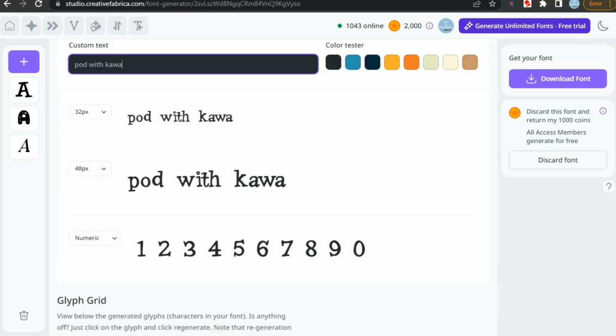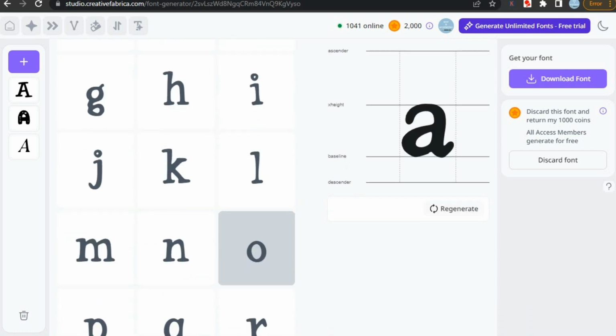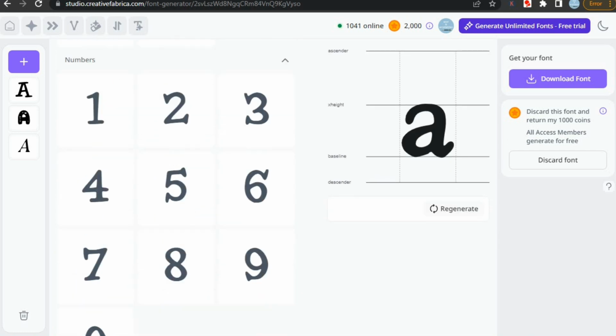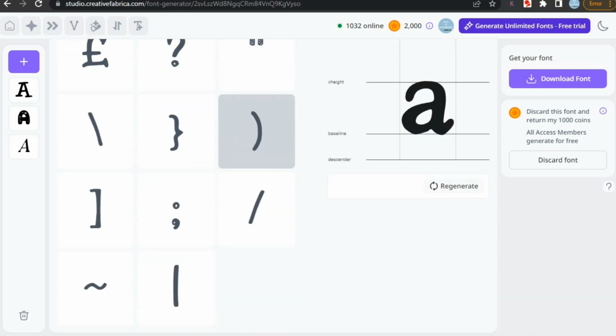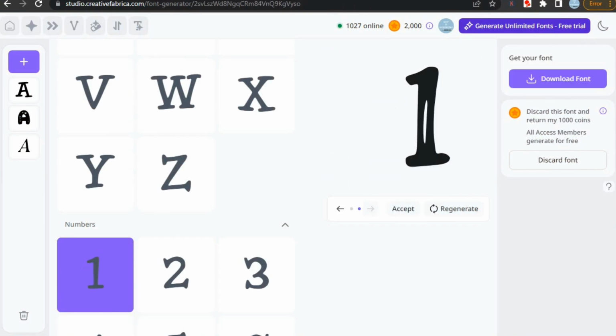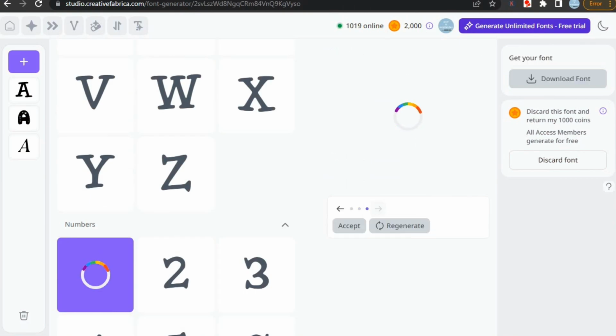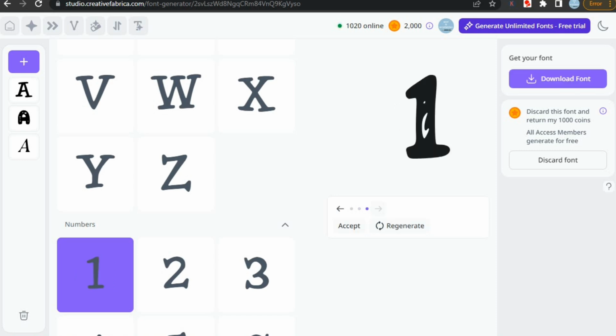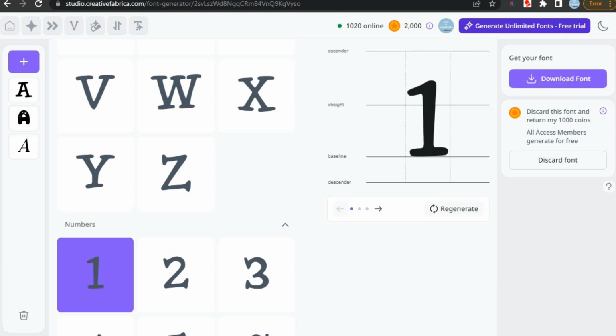Now, if we scroll down, we can see a preview of all the glyphs separately, like small letters, capitals, and symbols also. And you can regenerate any glyphs if you don't like the current one. Just click on Regenerate and you can change the style as many times as you want. You can select the best one you like and click on Accept.